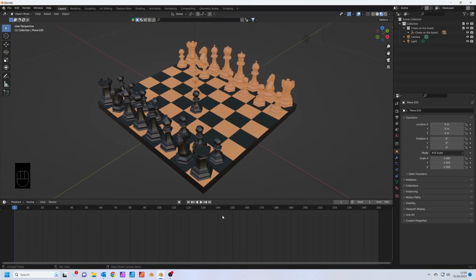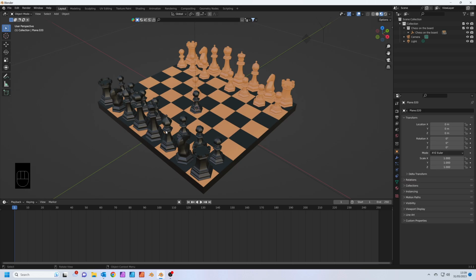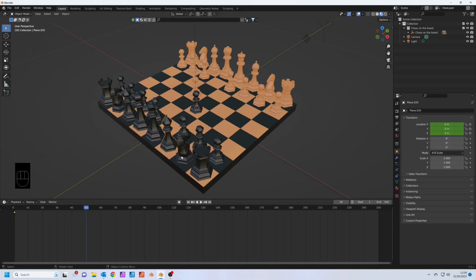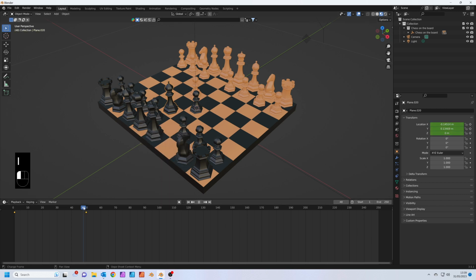Let's take a look at the other panels. Your timeline is for animation. Numbers at the top represent frames. Click an object, press I to add a keyframe. Now click on your timeline and add another. Blender will automatically animate between keyframes.